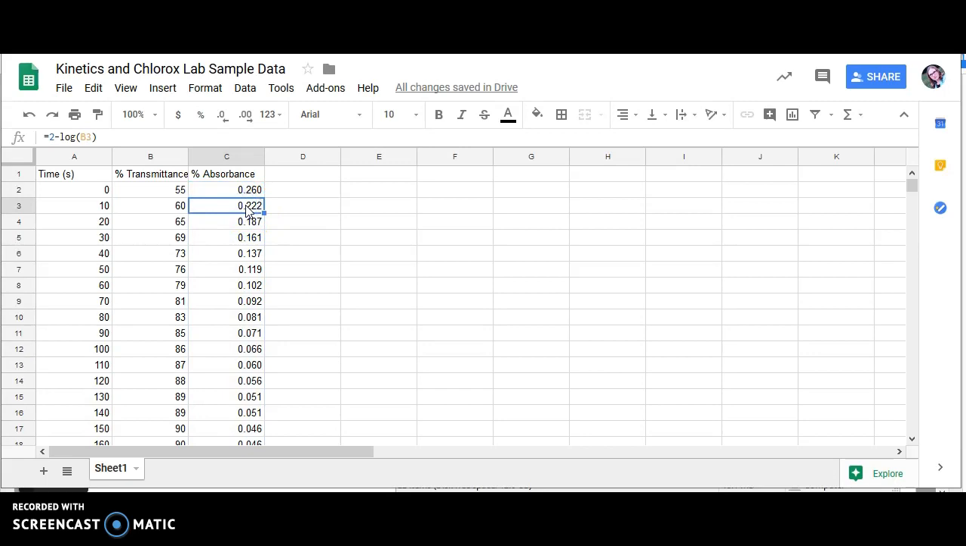So you see if we click on the second cell, it's equal to 2 minus the log of cell B3, value 60. The next one is equal to 2 minus the log of cell B4, that's value 65, and so on. So now we have time and percent absorbance. We know that we're also going to want to make graphs of log of absorbance and 1 over absorbance. So we're going to make columns for that as well.